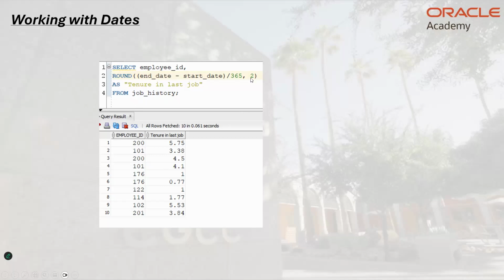So remember that the arguments for round are your date, and then basically what you're rounding it to. And essentially that's not necessarily a date. We're actually using a number here, because this will be a number, and we're going to divide it by 365 to get a date. This is just like looking at job history. In essence, what I was trying to do was to give you an idea how you can display the number of years of the last job.